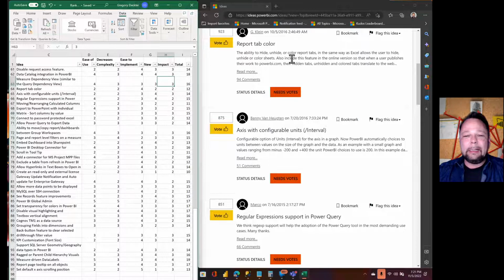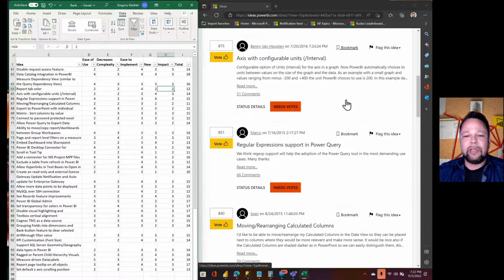Report tab color, another dark mode, in my opinion. So, they're like hide, unhide. Well, you can do that for tabs, but having colored report tabs. I never ever thought about that. But would it do anything as far as making things easier to use? No, should be easy to implement. I don't think it really adds much new. And I don't think a lot of people would use colored report tabs.